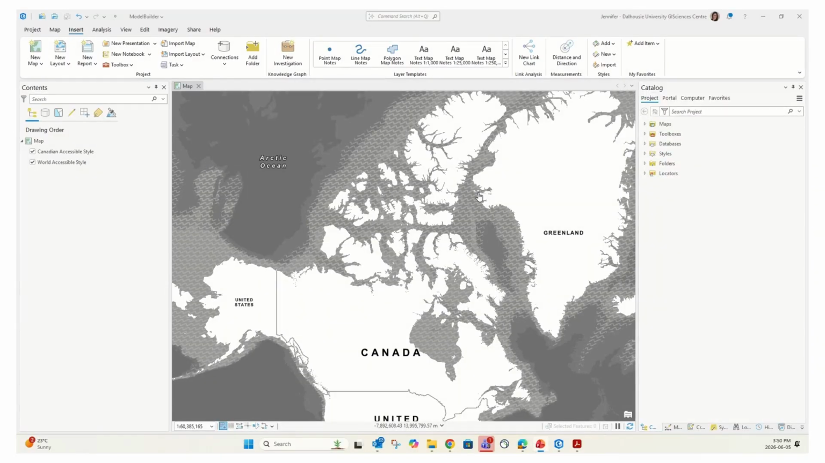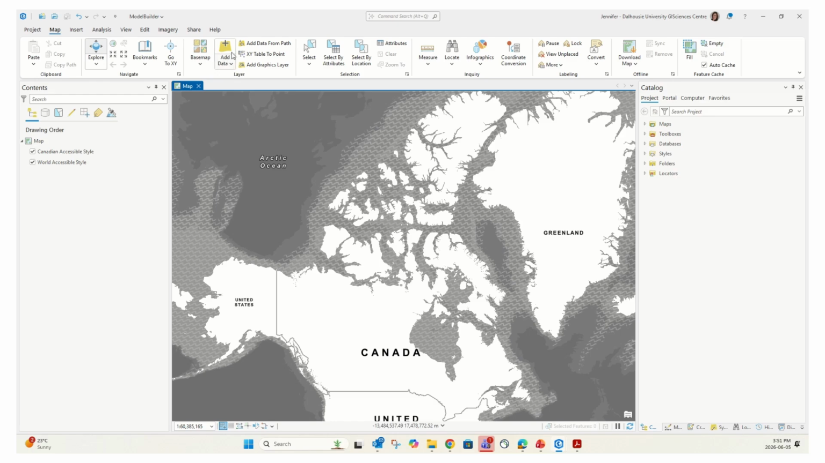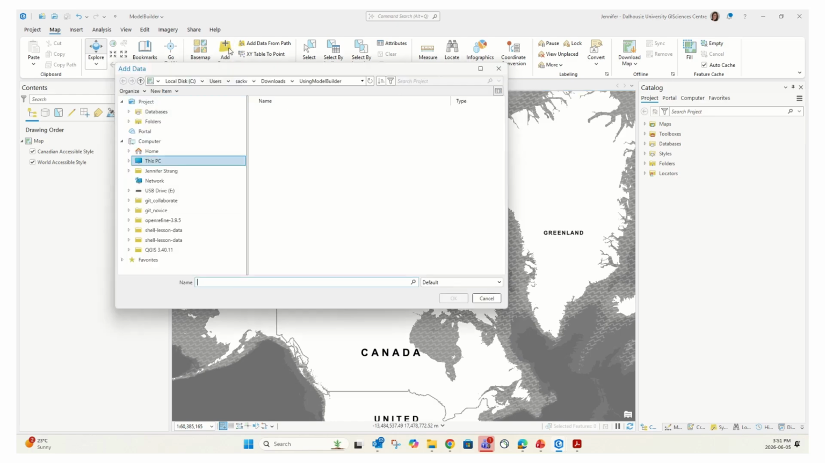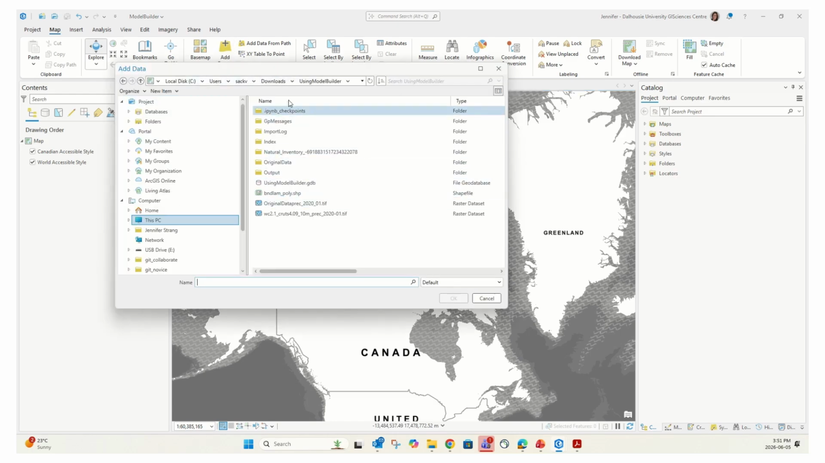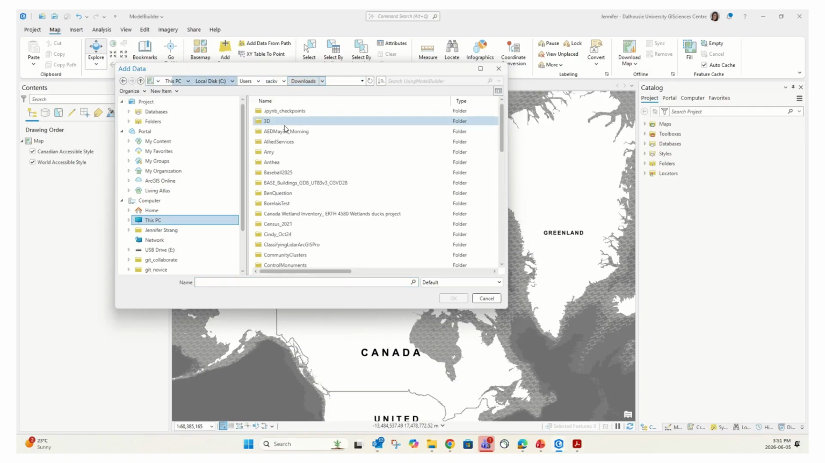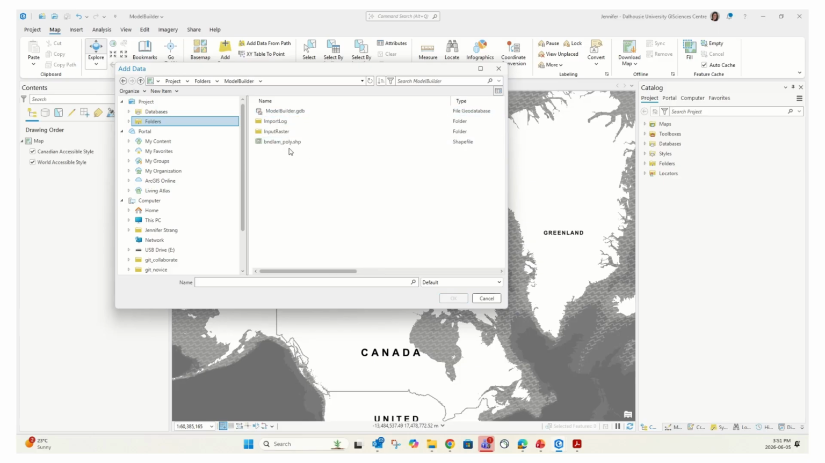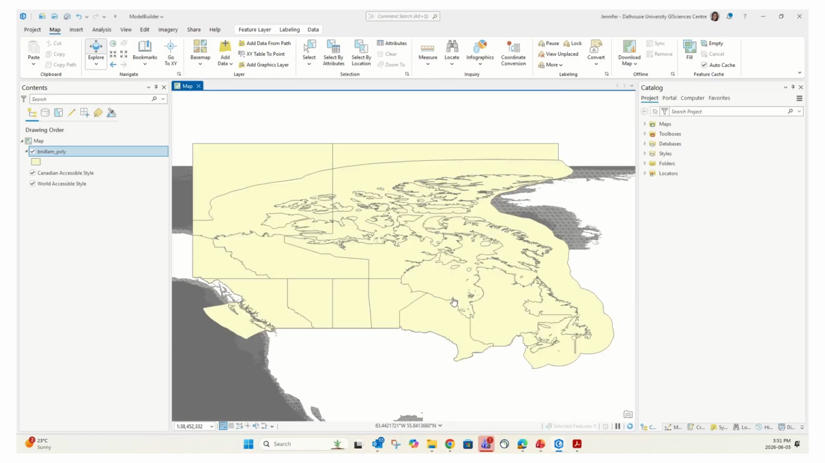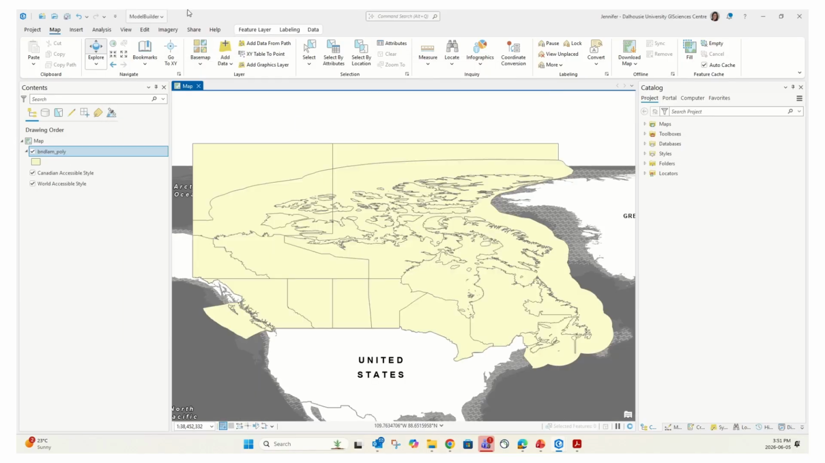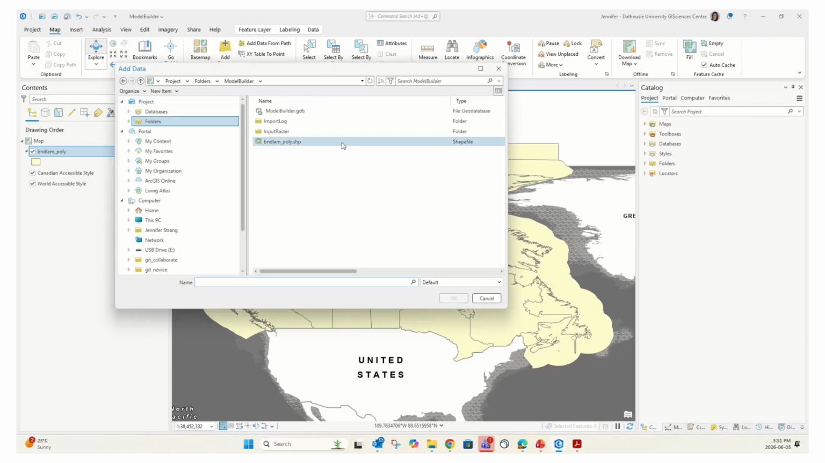It's important to get an idea of the data that we're going to be using in this example. So again, what I'm going to do is go up here to the Map tab. I'm going to click on the Add Data button. And basically, I'm going to make sure that I'm in my project folder. There's the boundary file that we added. So I'm going to click on the Add button there. And then I'm going to add a couple of the raster data sets.